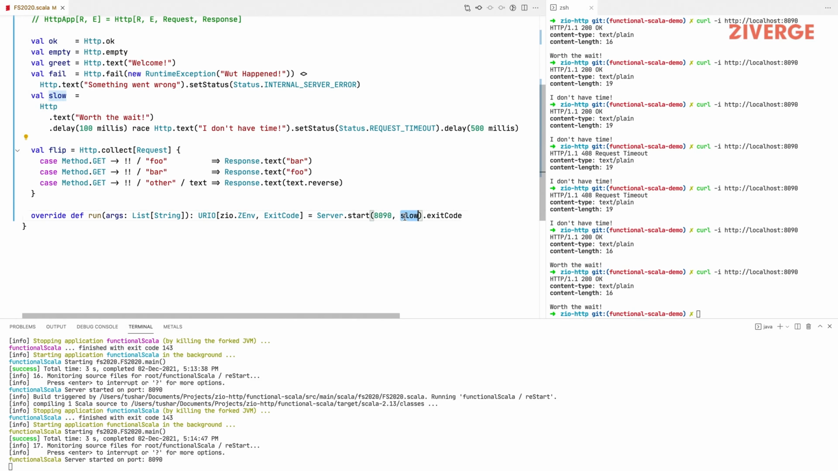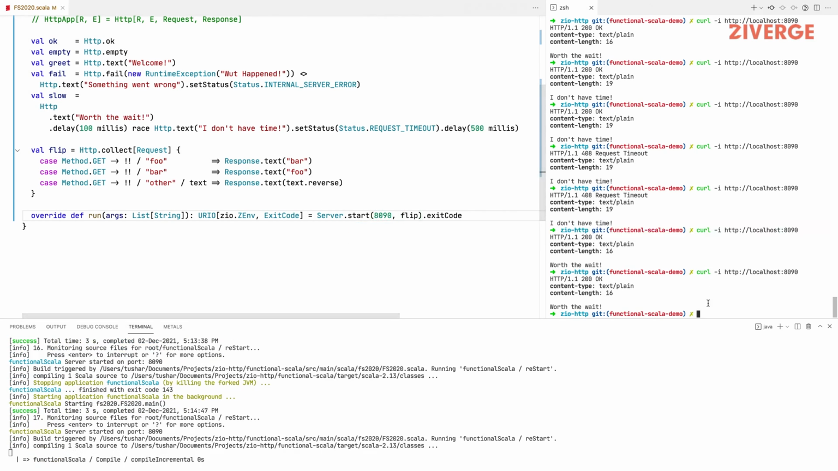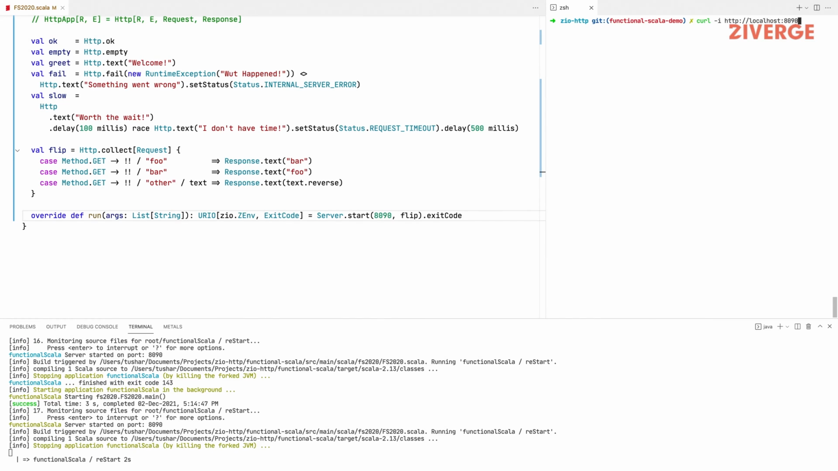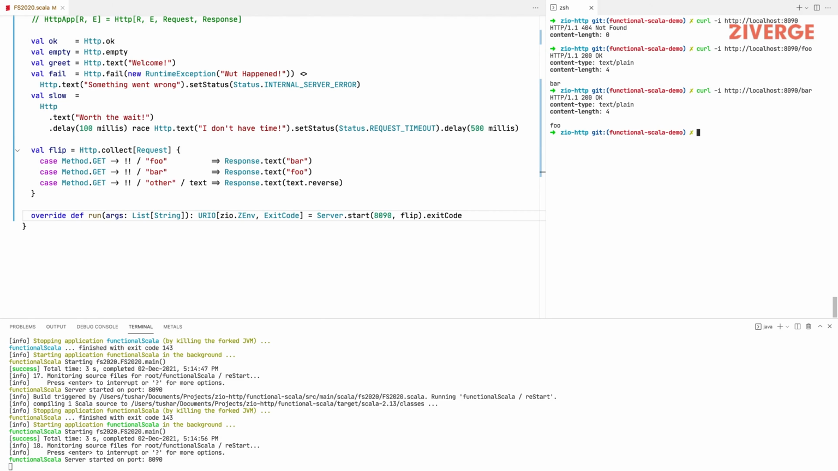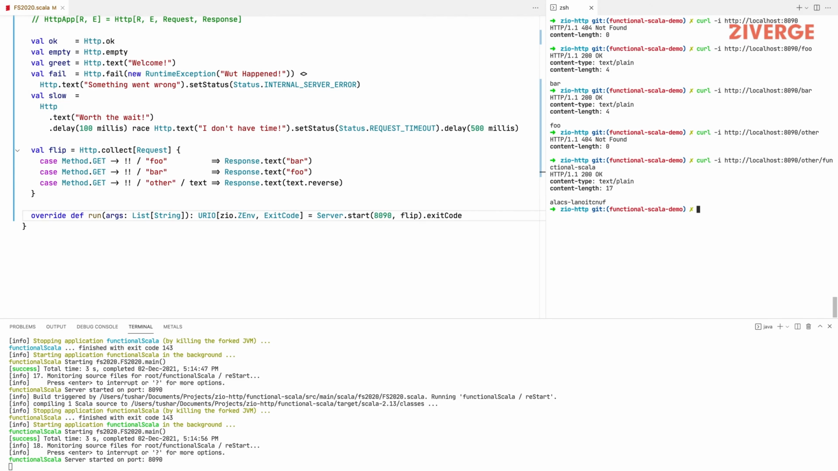So when you deploy this, the behavior is going to be a little different, because if I hit the same URL again, I'm going to get a 404 here. So I have to hit foo now to get a bar. I have to hit bar to get a foo. And if I hit other, again, this is going to fail because the route actually expects another parameter in the end. So you have to hit other with, say, functional Scala. When I hit this, the text is taken in and reversed and sent back.